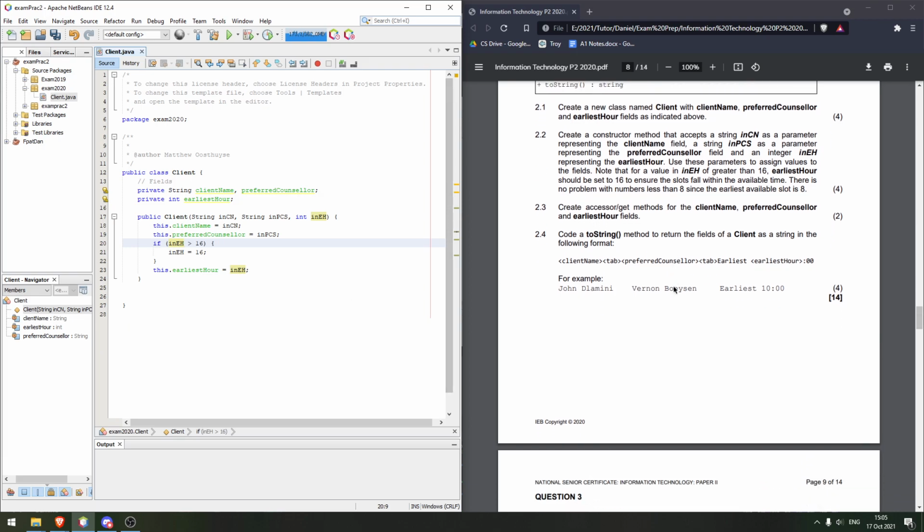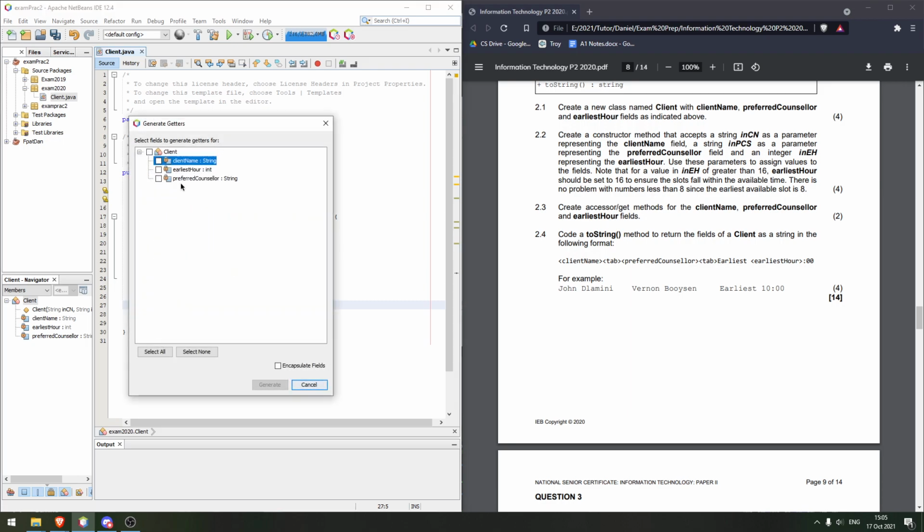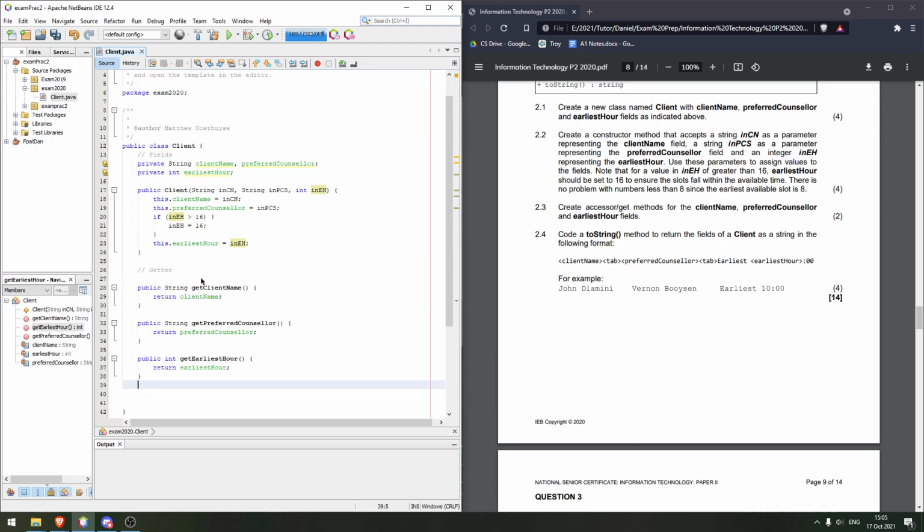Cool. Now once we've got that, that should be good. Next we need our getters and setters, or I think it's just getters in this case. So we need our getters: client name, preferred counselor, and earliest hour. We can just use Alt insert. So client name, earliest hour, preferred counselor. Generate those.